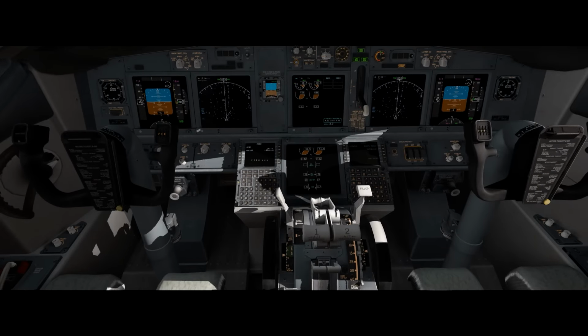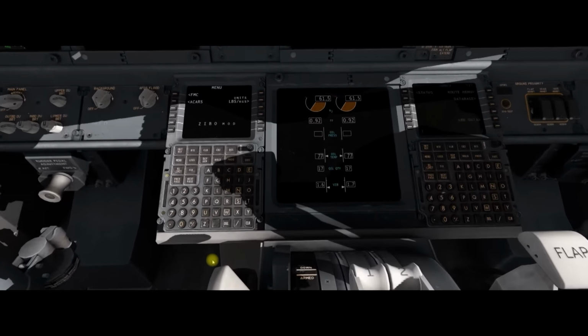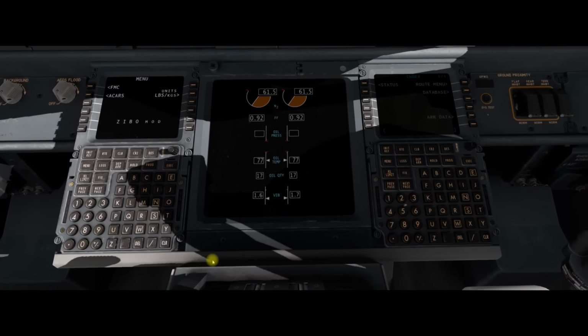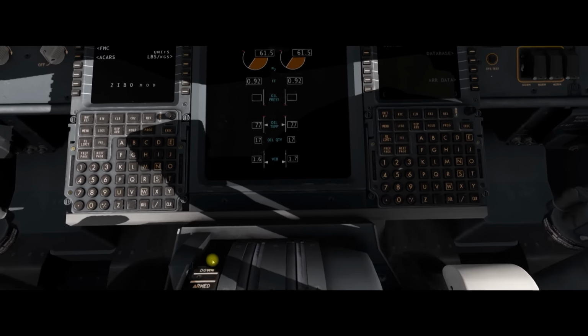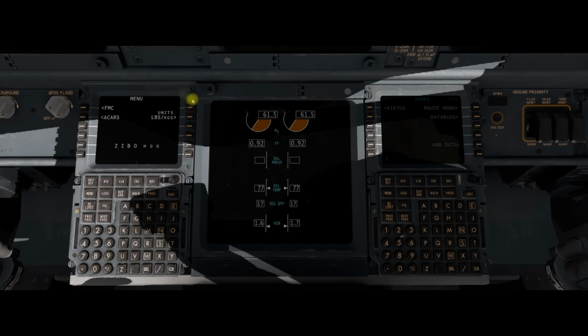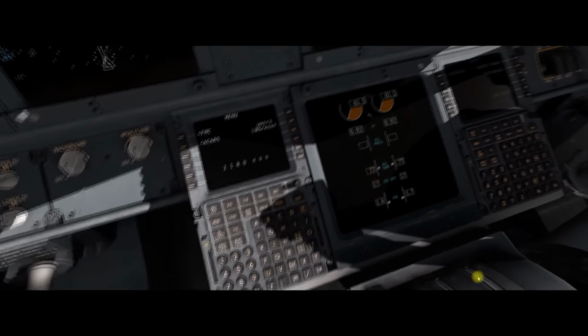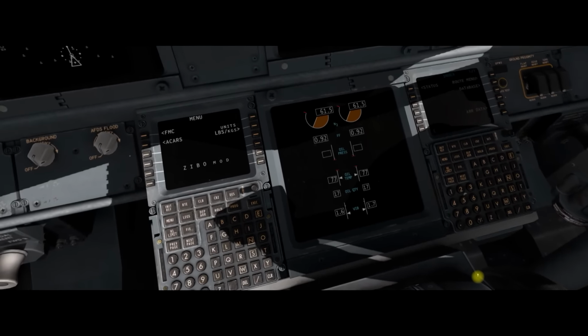So here we are in the 737-800X, and straight away let's have a look at the FMC. On the left one you'll see something here that says Zibo mod on the left, and on the right is the default FMC. So there is the modified one, and there is the default one. Now at the moment you have to use the default one as well as the modified one, and that really is just for route inputting.